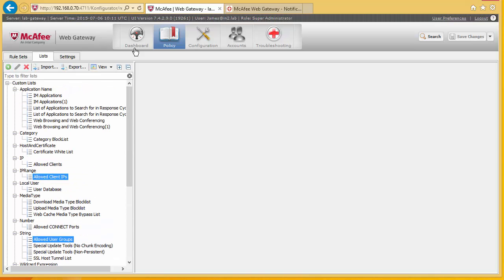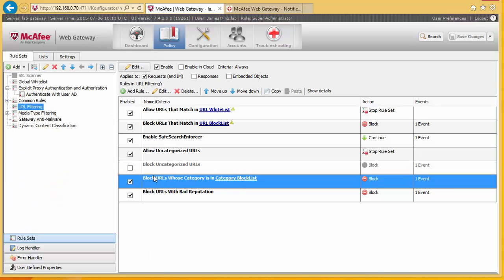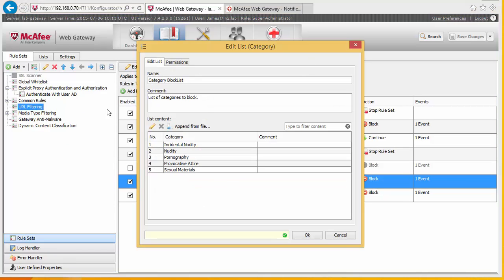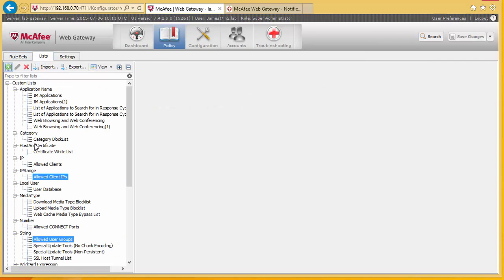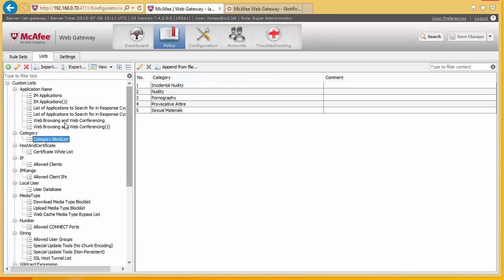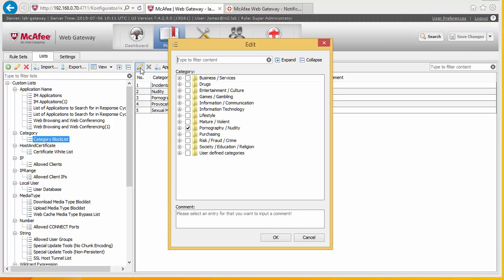So what we're going to do is start off by looking at categories. We look at our policies and our rule sets. Down here, we are blocking on a category block list, which is this list here. If we go to lists, it is actually the category block list here, and we edit it using the pencil here.